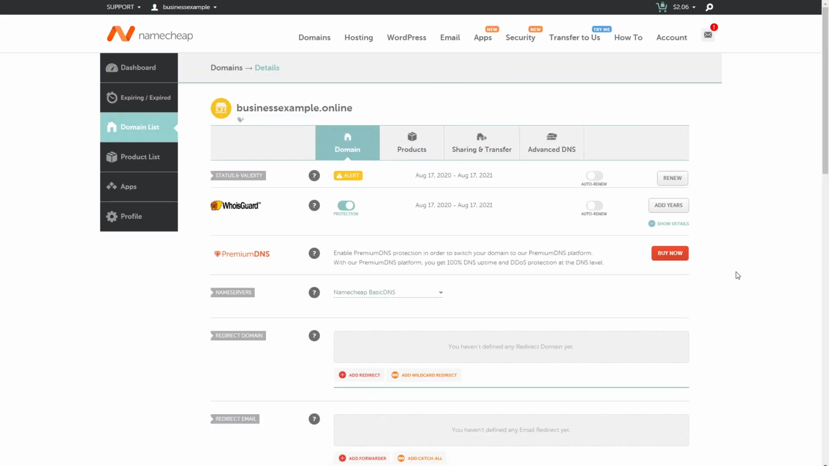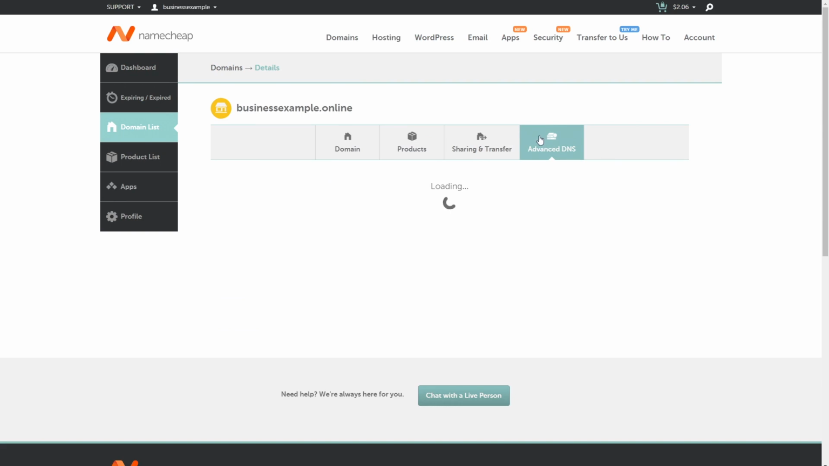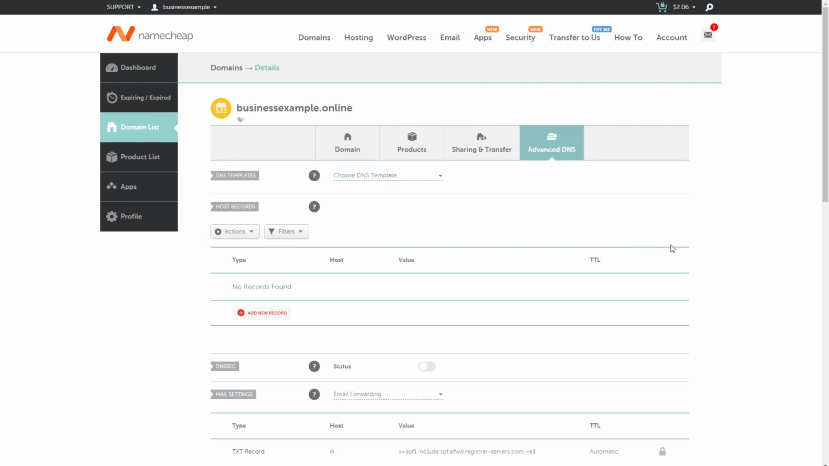Now different platforms have different ways to edit them, but they always have this DNS editor for the records. So it might be called DNS zone editor, or something like that. Basically a place to edit your DNS records. So in this case it is the advanced DNS. Now inside you can see what DNS records we have. In this case we don't have anything, so you can click on add new record.